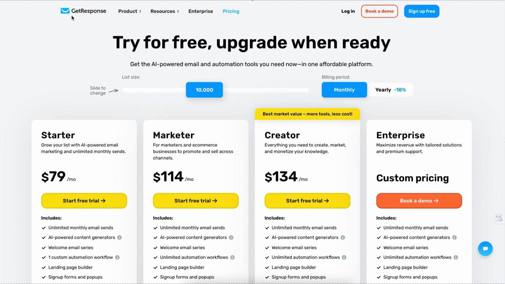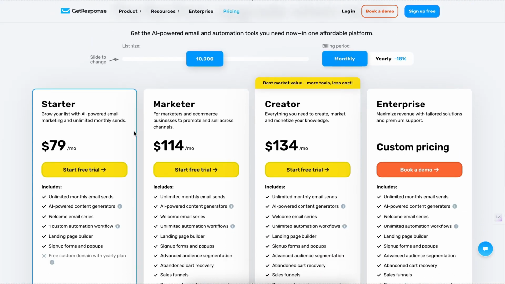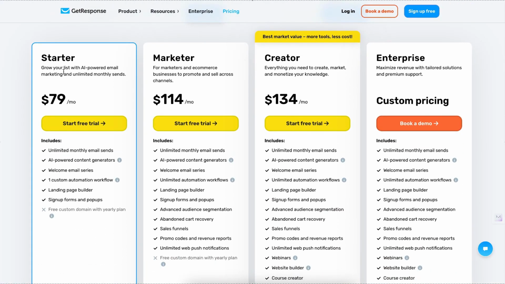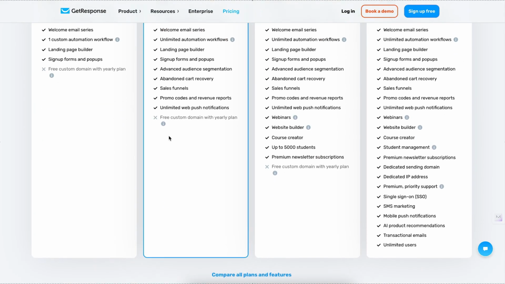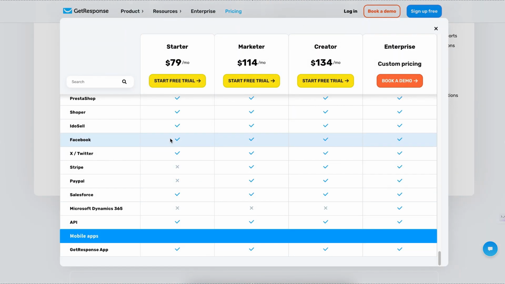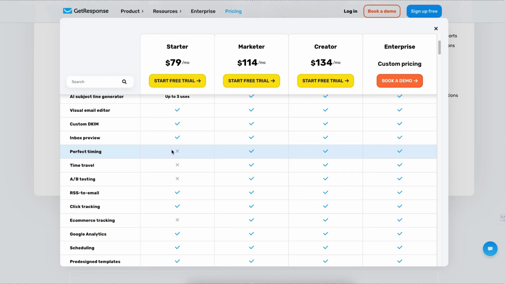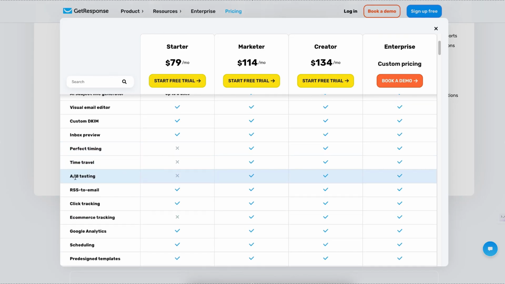There are a couple of things you have to understand when it comes to GetResponse pricing. So first of all, we choose 10,000 subscribers. With the starter plan, honestly, you are missing some of the really essential features. So if we look at the features that they provide, you will see that when it comes to all of these, perfect timing, A/B testing, e-commerce tracking.